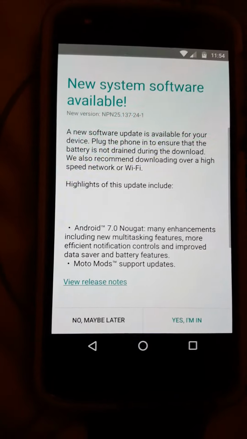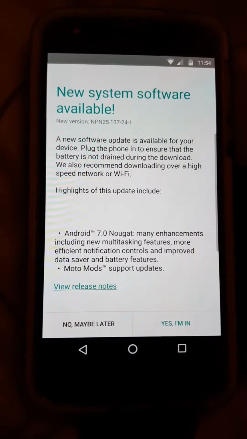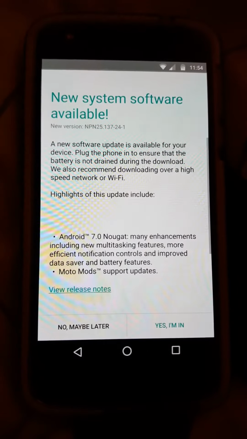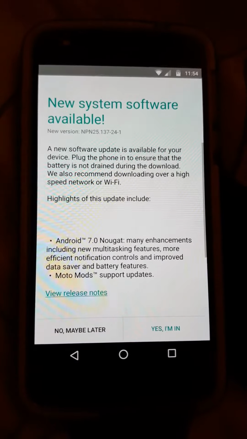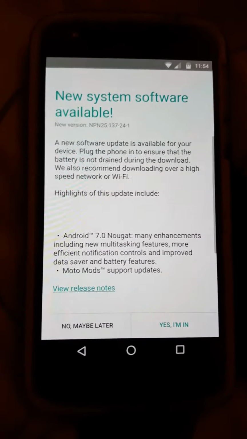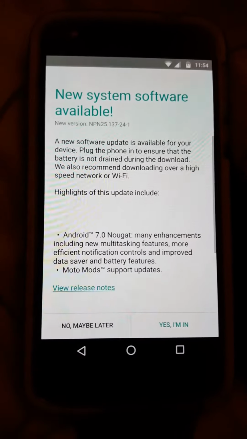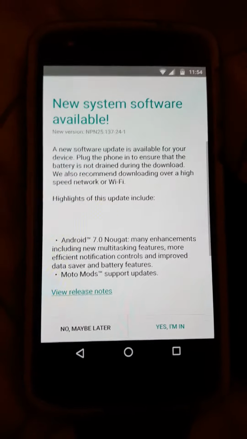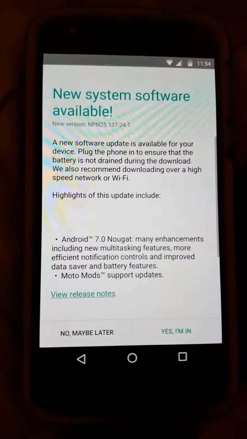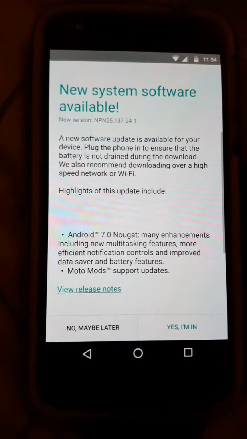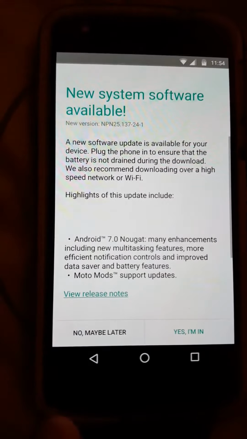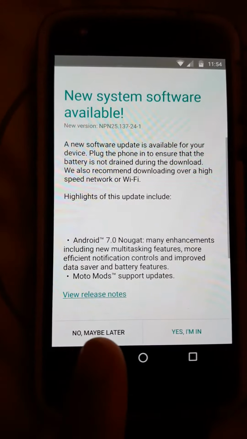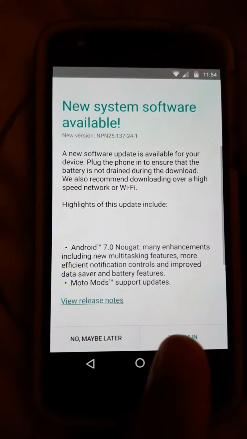So it has all the enhancements of Nougat: multitasking features, more efficient notification controls, improved data saver and battery features, and I guess it has more support for the Moto Mods, which I don't have because they're pretty expensive. So let's do it. I've been clicking "no, maybe later," but this time I'm going to click "yes, I'm in."